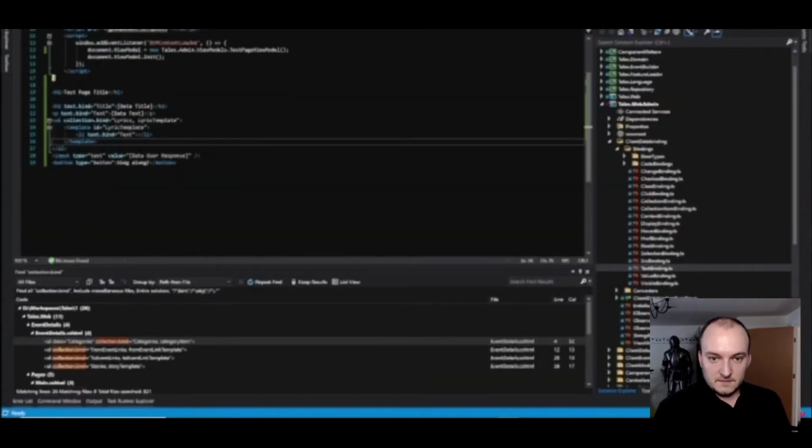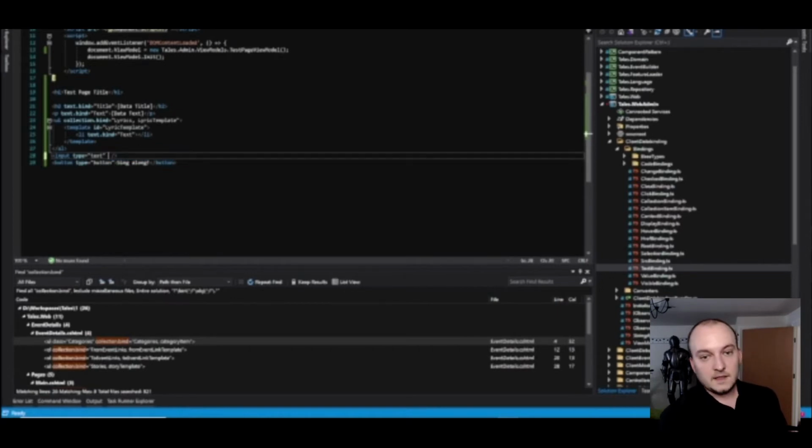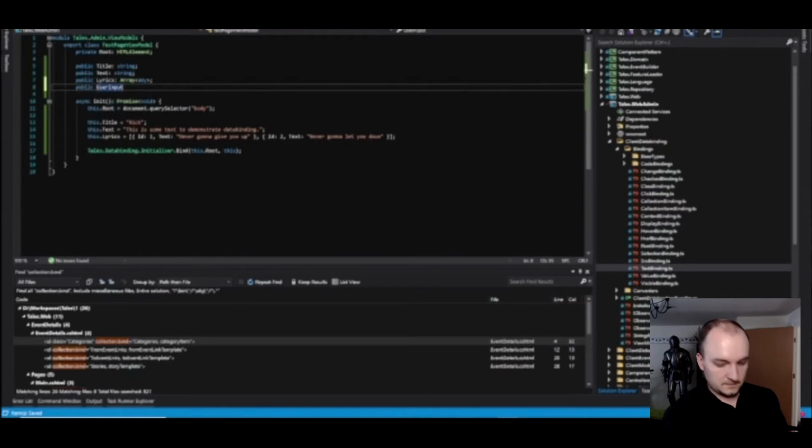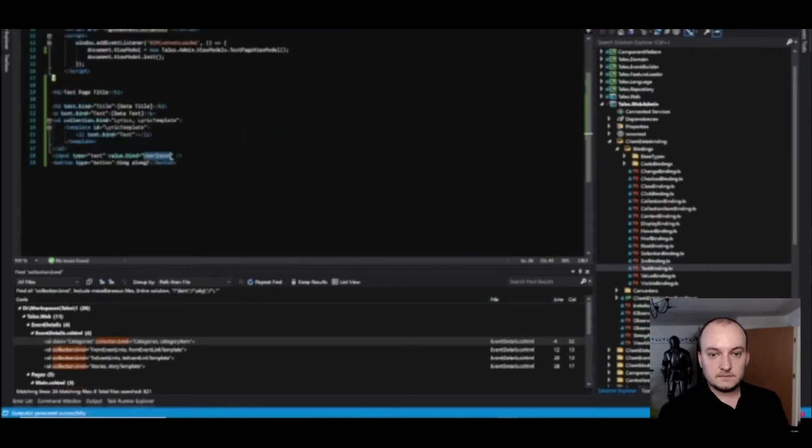Now here, let's get rid of this default value in here. value.bind. We'll say that's userInput, out of wonderful originality. So that's the property value, as always. That's going to be a string. And there we go.